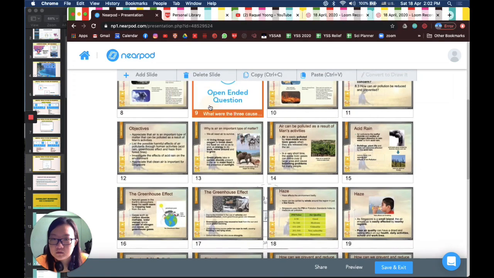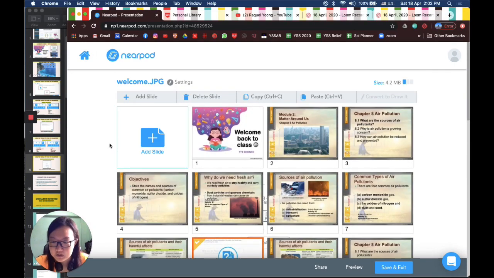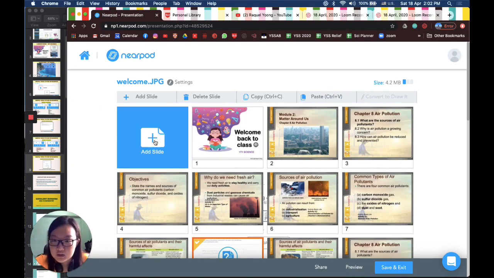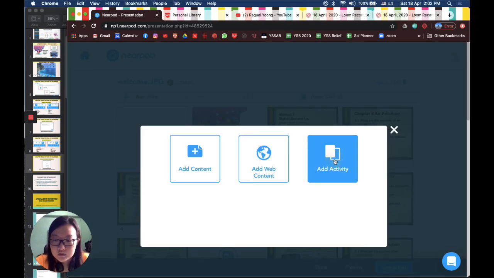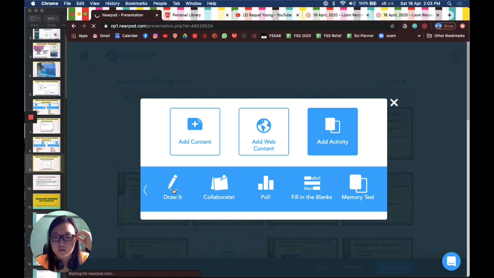Okay, so just now I clicked wrongly, right? So the order is already messed up. So let me continue with what I originally wanted to do. So okay, so the draw it one, right? I really want to show you this because this is really one of my favorites. So add activity, you click the arrow, then you go to draw it. Okay, so the thing will come out.